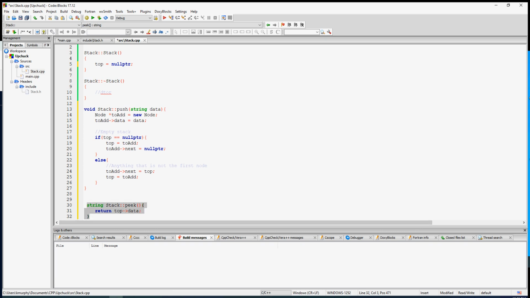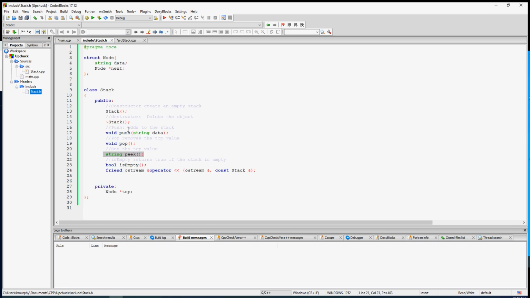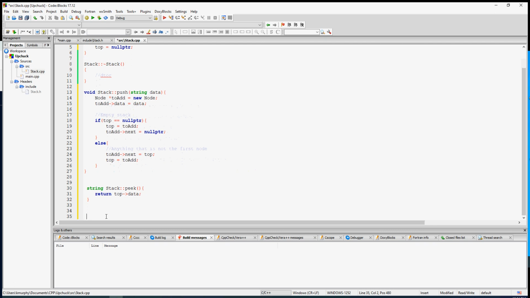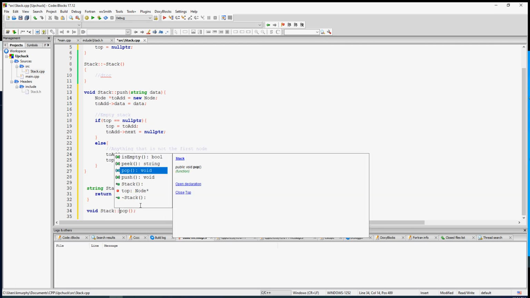Okay, two methods down. Let's do our pop function next, and then we'll go back and do our destructor. Pop. I cheated. I went out of order. I did the easy one first. All right, paste that in, stack.